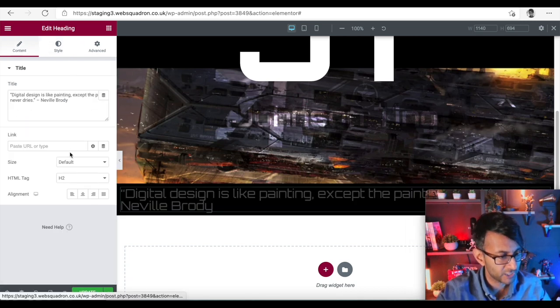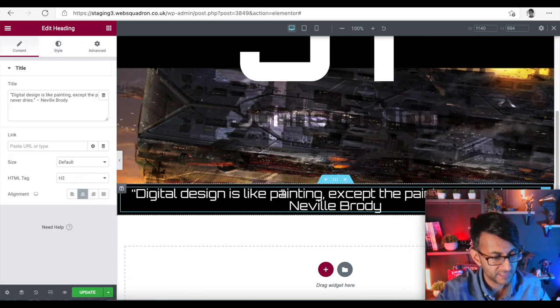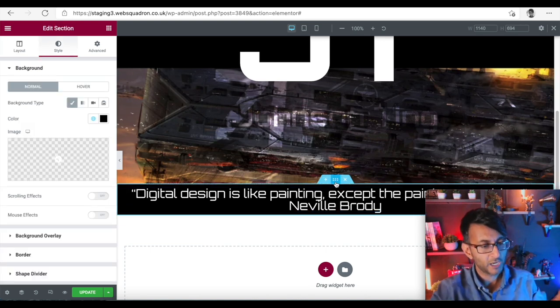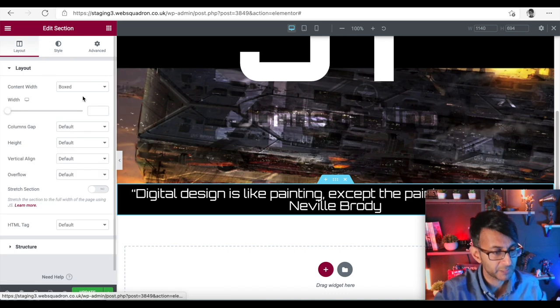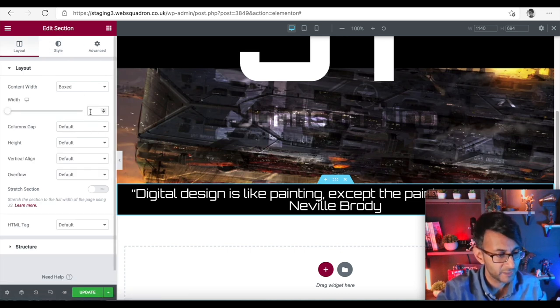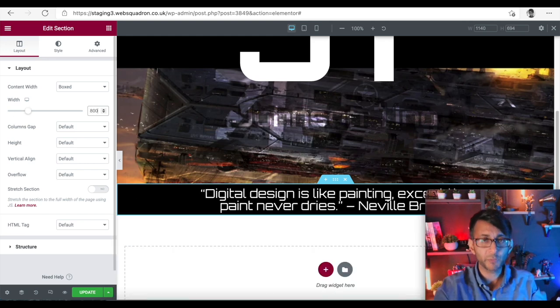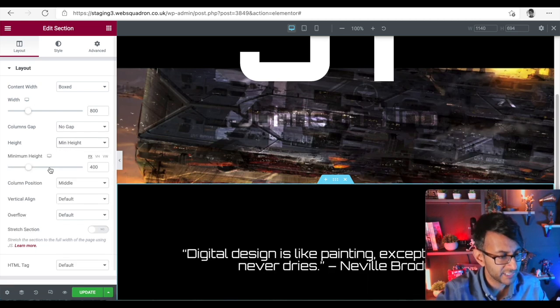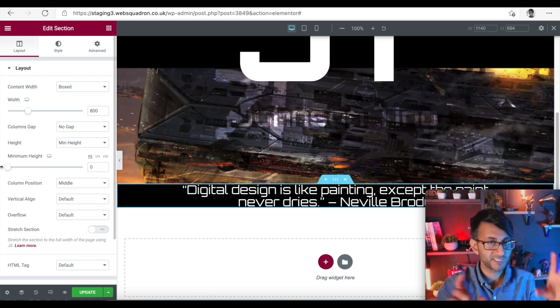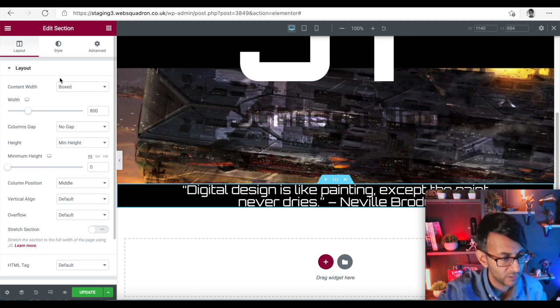Okay, right. Let's just go to content. Let's just put it in the center like so. Now at the moment, this section is not full width, it's a box, but it hasn't been defined. So I'm going to make this section be about 600. 600 is too small. Let's go with 800. There we go. We'll go with 800. Okay. And I'm going to say this has got no gap, and the height of this is a minimum height, and I've set it to 0 because I like to control how it looks.